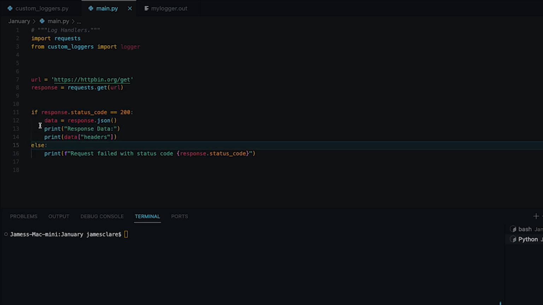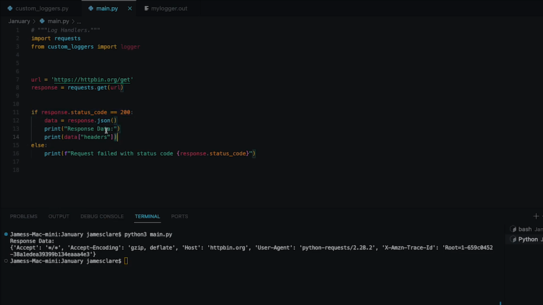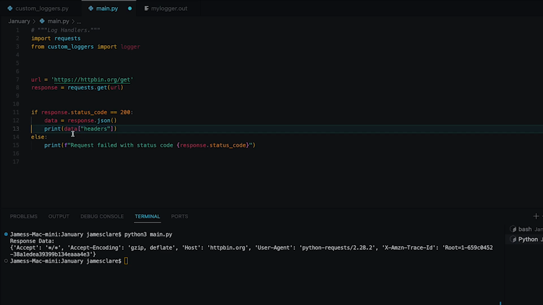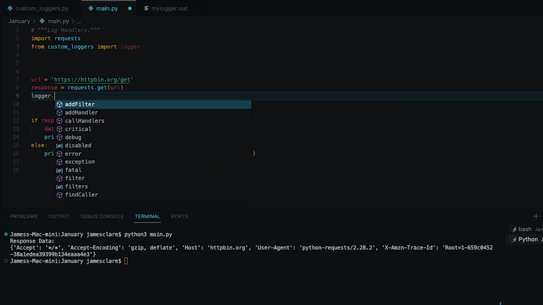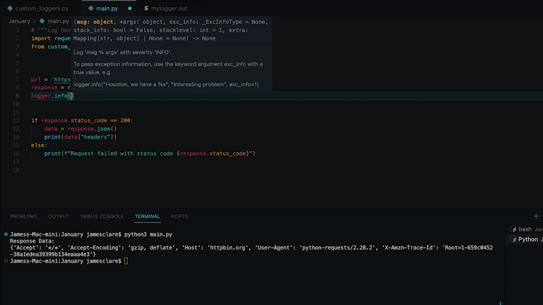The else is going to come along, of course, if this is not 200. So if we run it without any logging at all, we've got our print statements here, and that's absolutely fine. But I just want to show you how you would possibly integrate some of our logging into this. You can keep the prints, that's totally fine. But what we can do is start off with an info here.